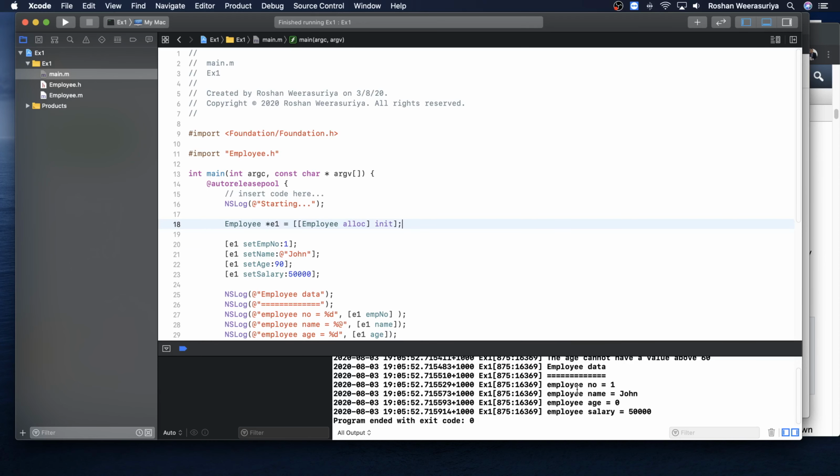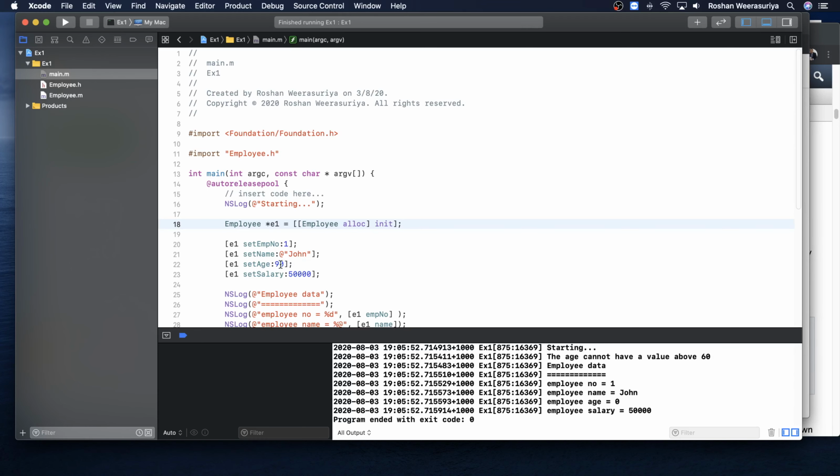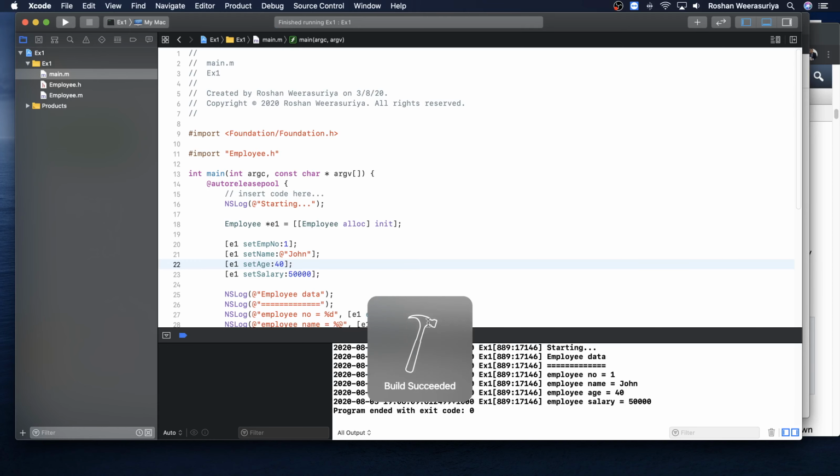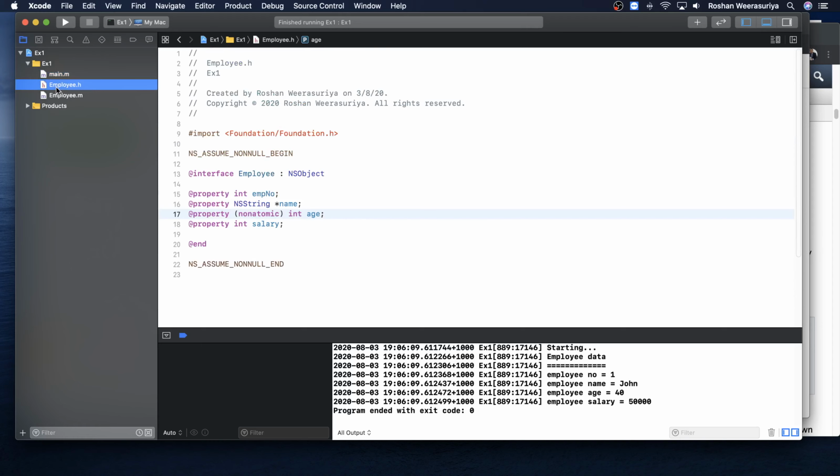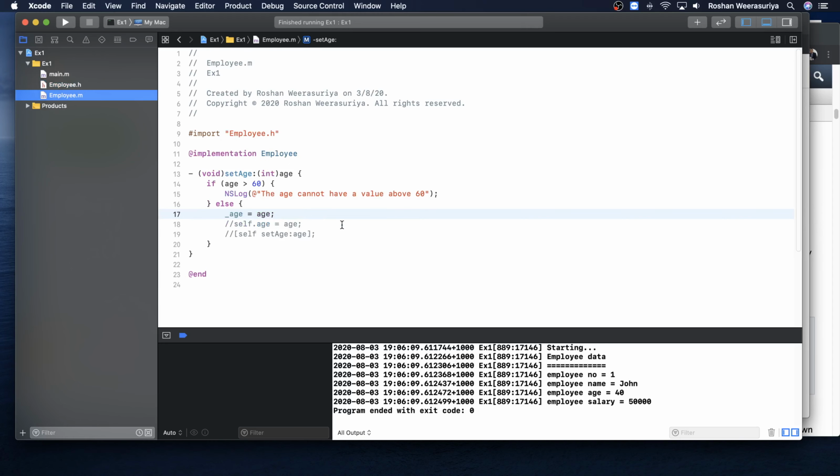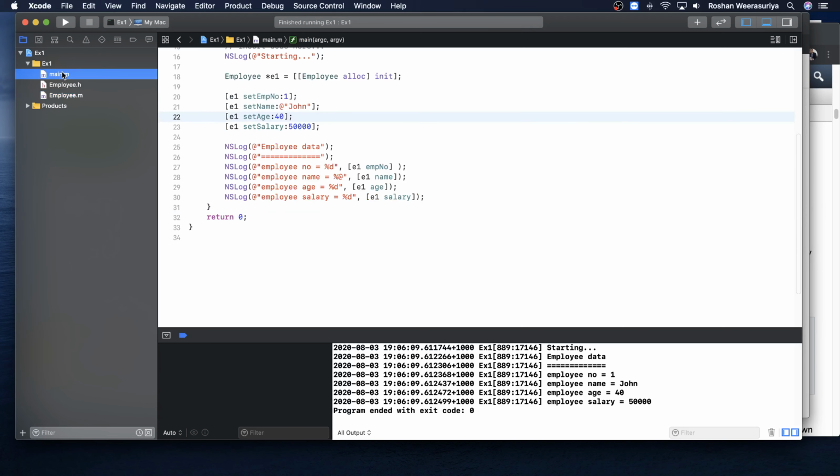You will be outputting data of employee, and it's doing validations using custom setters. So I will put some other age so that it accepts. This is what we have done up to now. In the program we got the properties and we got a custom setter to validate the age. Now we are focusing on property attributes.